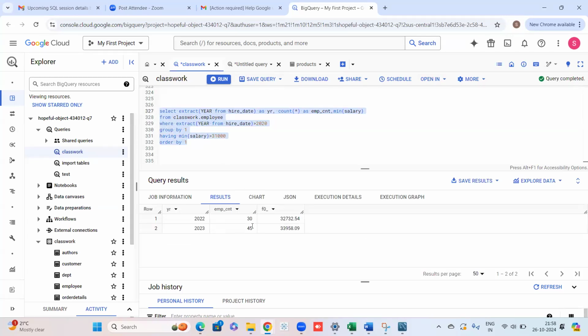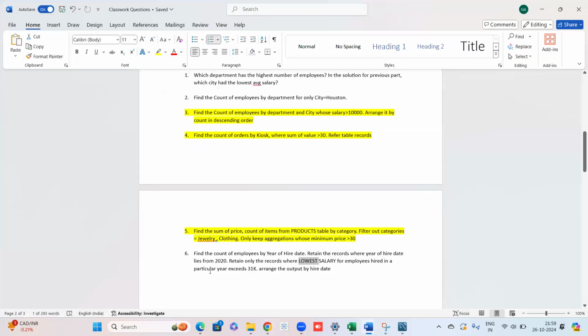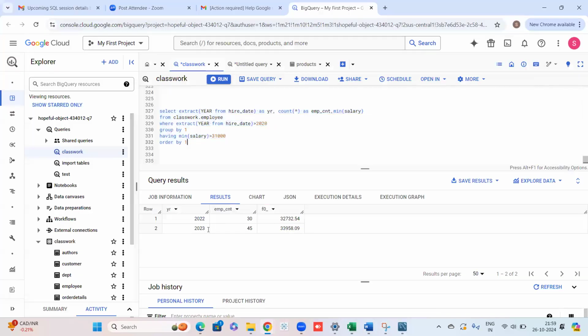See, now those 2 years where the min of salary or the lowest salary was less than or equal to 31K are filtered out. Okay. Arrange the output by hire date. That we've already done. So this is my final output.